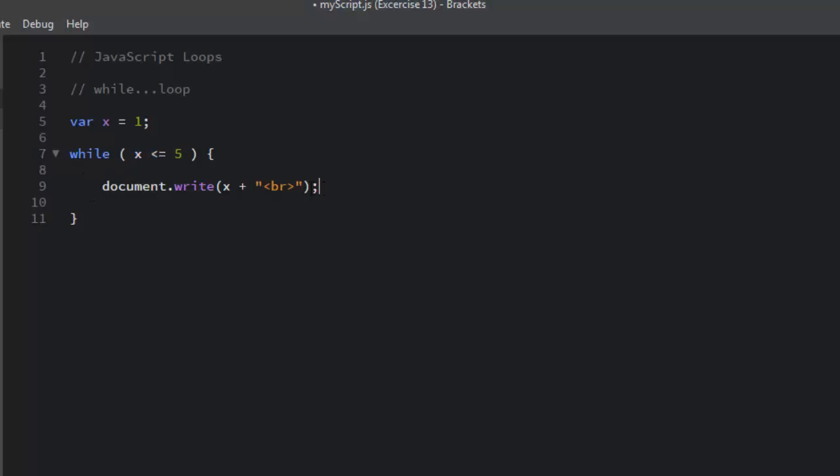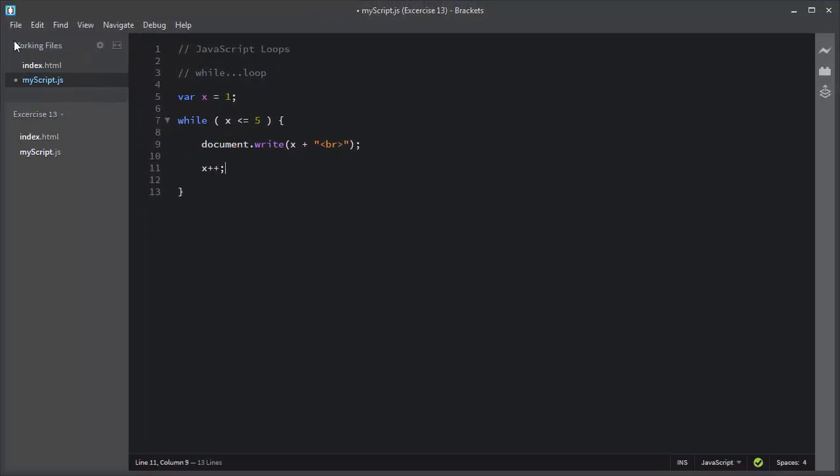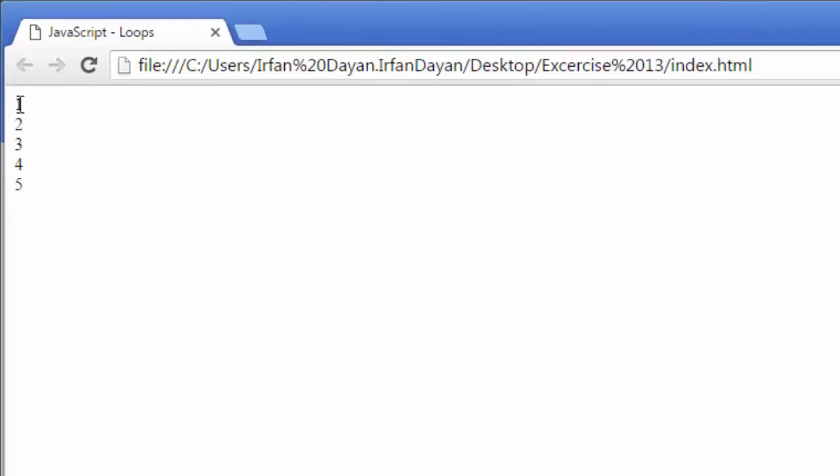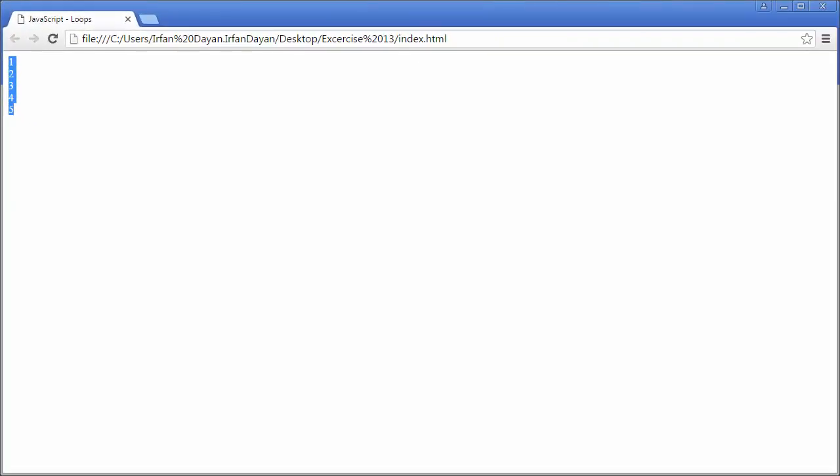So you have to also make sure the termination of while loop, and in this case I will increment the value of x with 1 by using the increment operator. If you do not perform this action, if you do not make sure the termination of while loop, it will crash the browser. I will save this script. I will show you the result inside the browser. I'll refresh the page. Now you can see the value of x is displayed repeatedly 5 times, and after that the while loop is terminated.